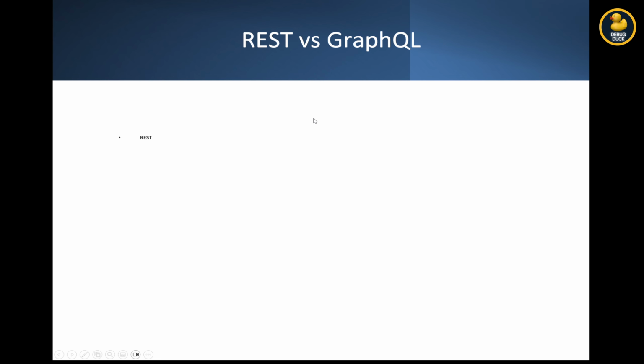REST vs GraphQL. With REST, you call users, transactions, products. The pros: simple, common, easy backend, great for most applications. But the cons: sometimes you download extra data.